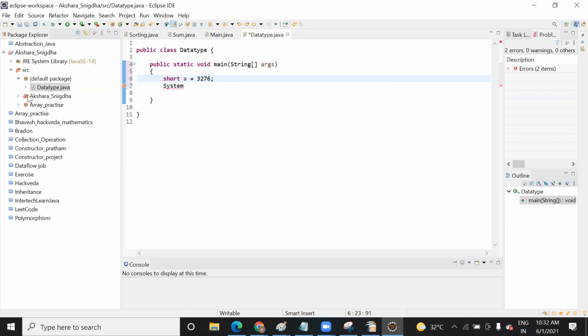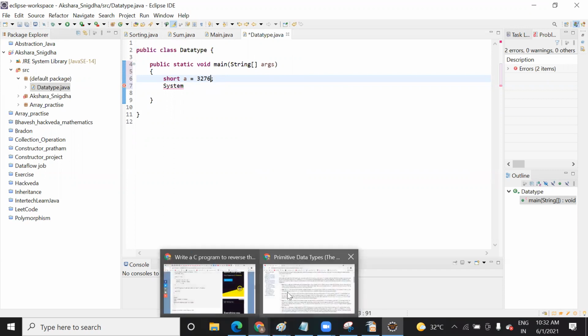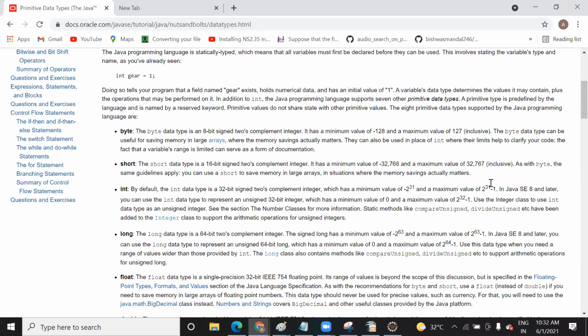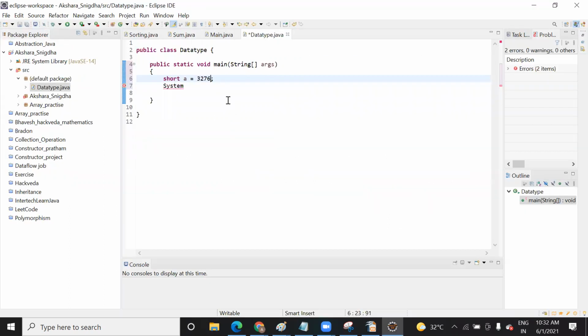It's giving an error in my compiler. I have Java SE 14, JDK 14 installed in my system, and in this new one it's giving an error because the range is 32767 and I put 32768. One minute, let me check it. 32768, yeah, it's giving an error. If I put 32767, it's not giving an error. So, did you understand?